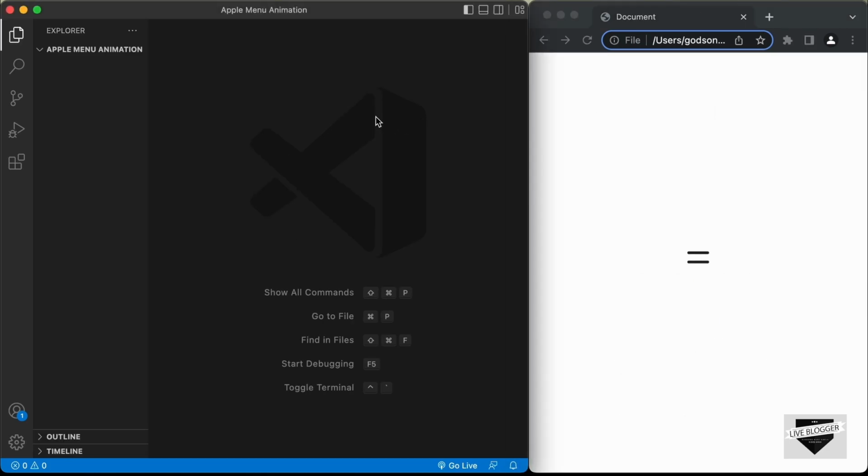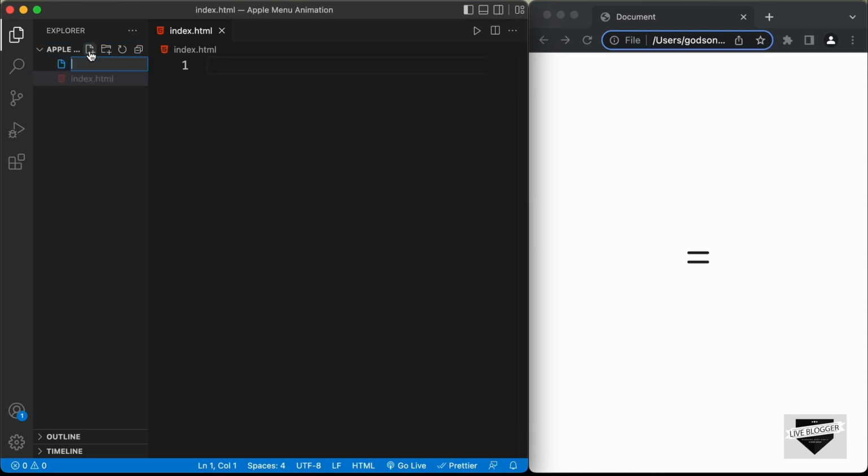Right here I have created this folder called Apple Menu Animation, and I just opened it with VS Code. So let's go ahead and start creating the necessary files. Let's start by creating an HTML file. I'll just name it index.html. And now let's create a CSS file. I'll just name it style.css. And let's create a JavaScript file. I'll just name it main.js.